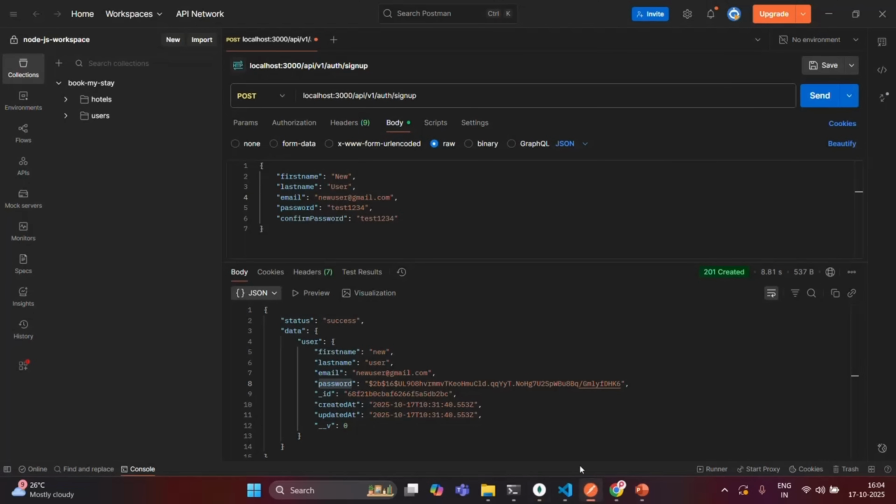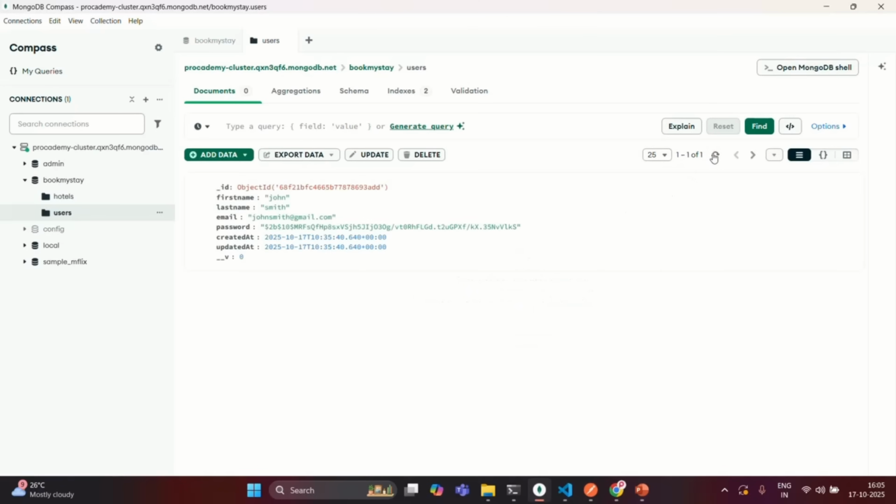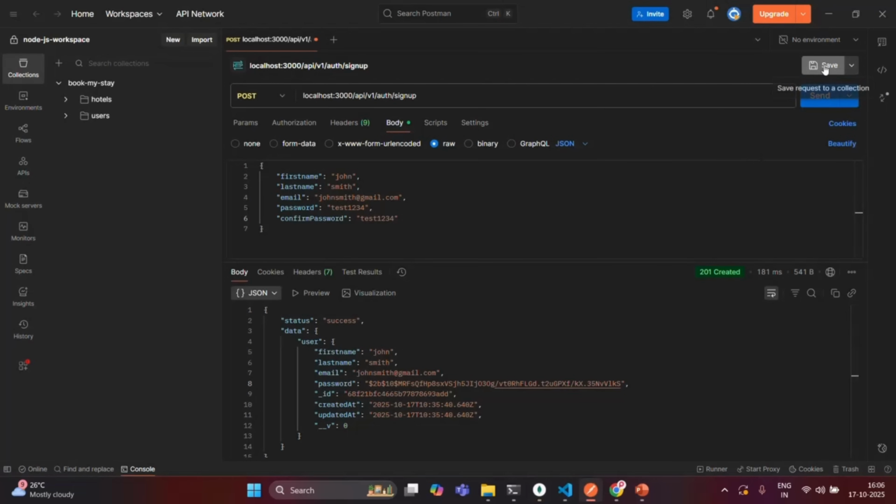Now let me go to Postman and let me create one user. I'm going to create John Smith. And for this user, the email is going to be johnsmith@gmail.com. Okay, and the password I'm going to keep as test1234 and confirm password also as test1234. Let's create this user, and that user has been created. Let's go back to Compass. If I refresh the collection, we should have one user, John Smith, and for this user, we are saving the hashed password.